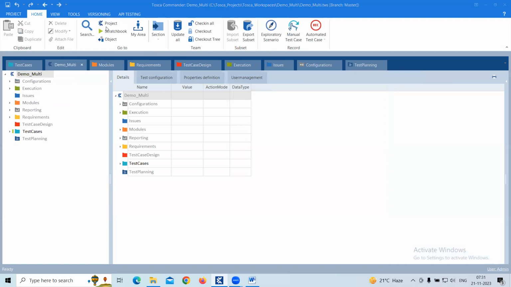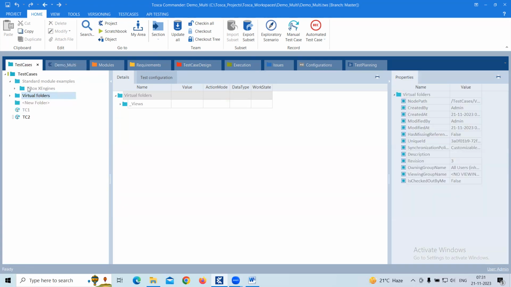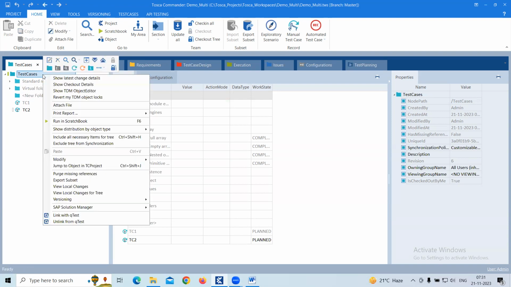See, if you click on a particular project, you can have an option, right? In home, you can have an option like project, which means the project which we have created, the workspace which we have created. See, demo multi. And one more thing I forgot to tell you. See here, if you checked out this thing now, you have checked out this thing, right?